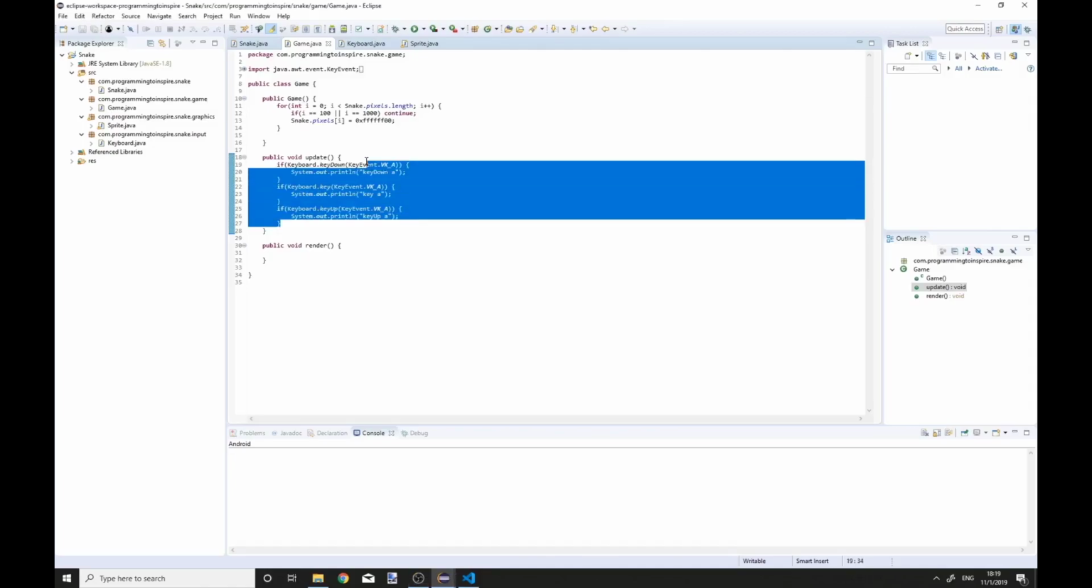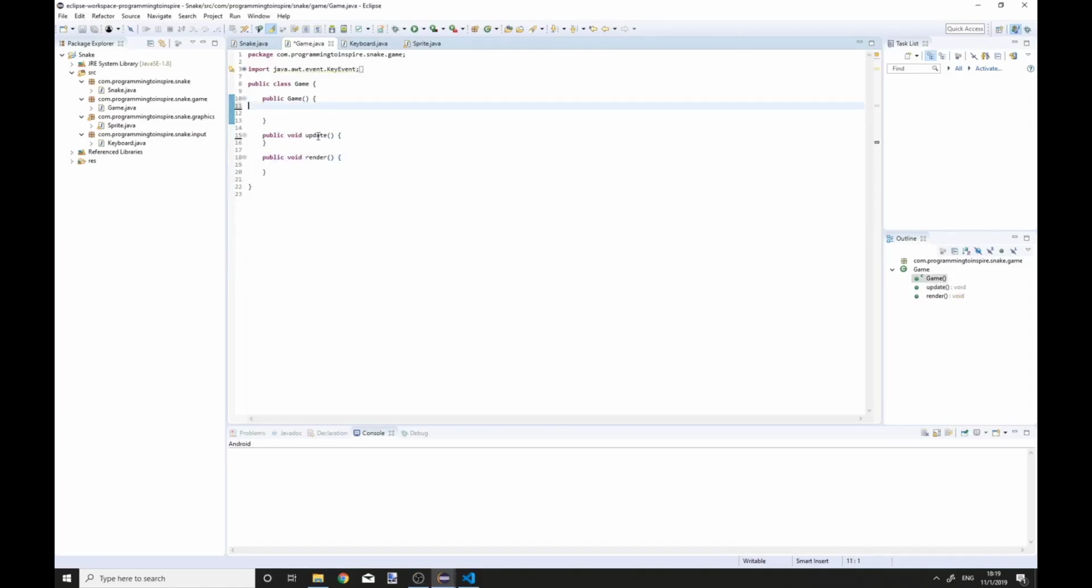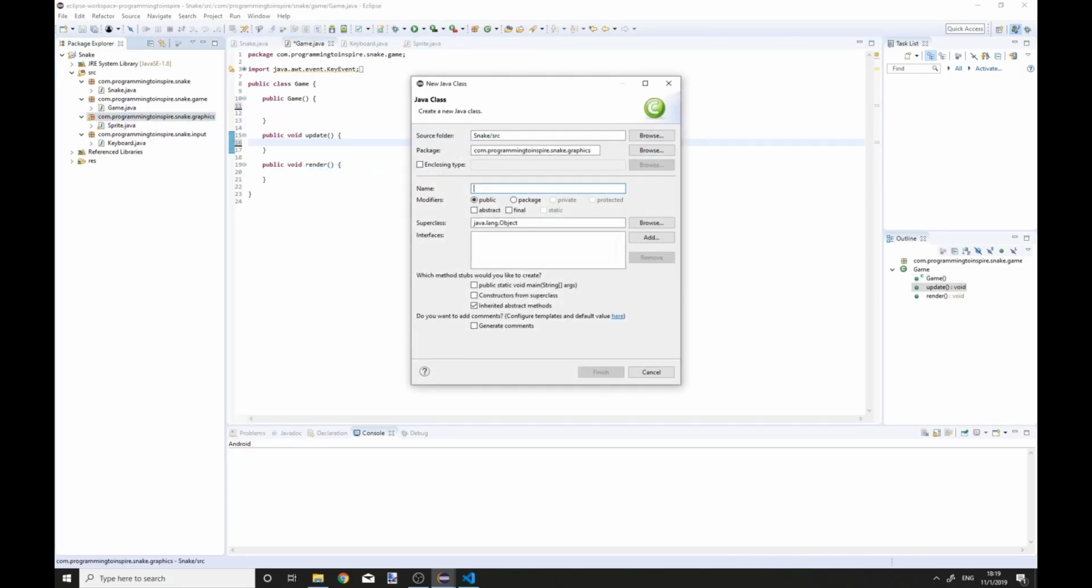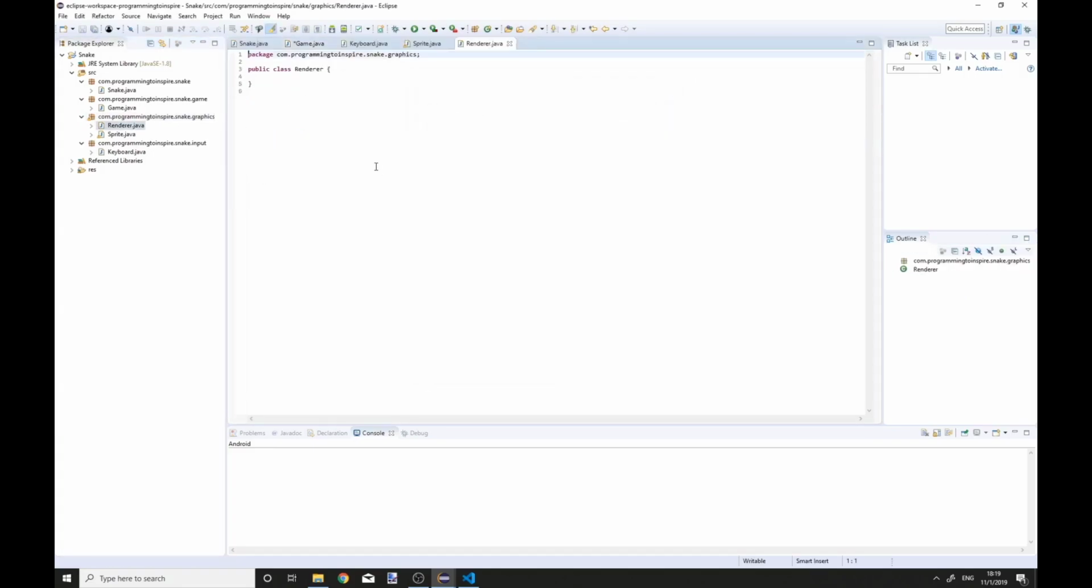Hello guys, here's Programming to Inspire, and today we're gonna build a renderer class for displaying our sprites. So create a new class, call it Renderer, and put it in our graphics package.